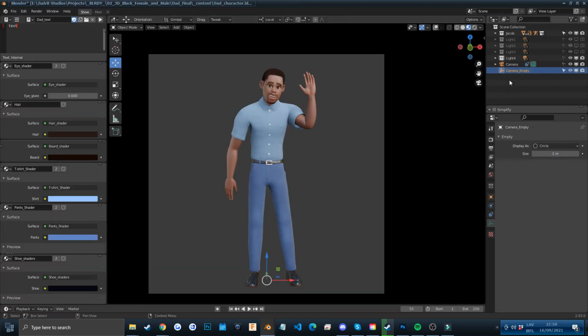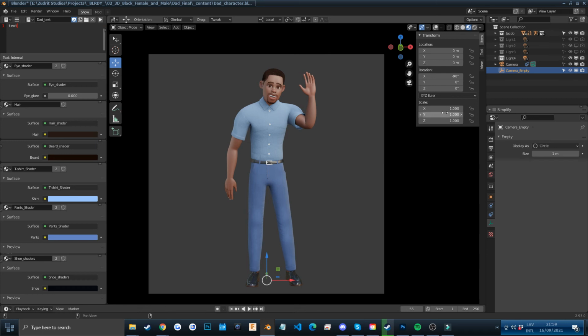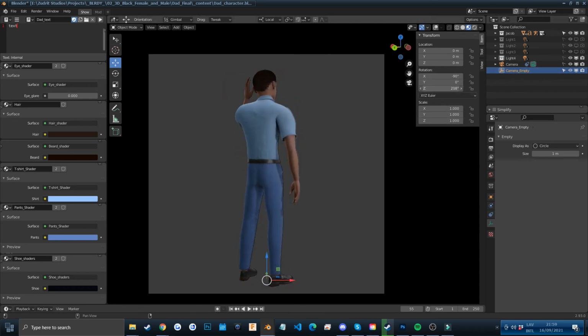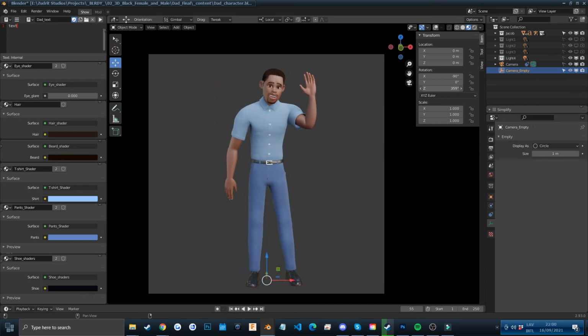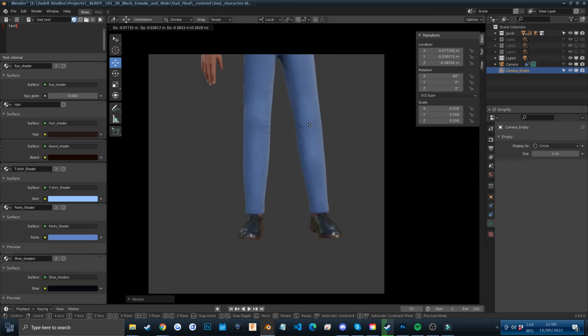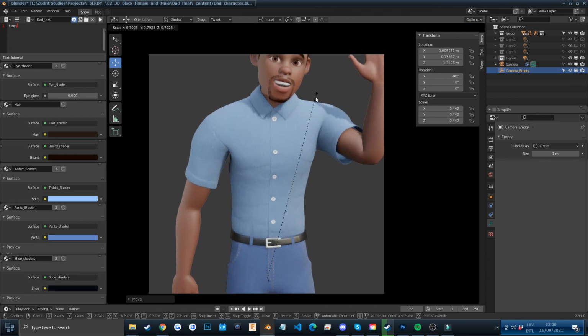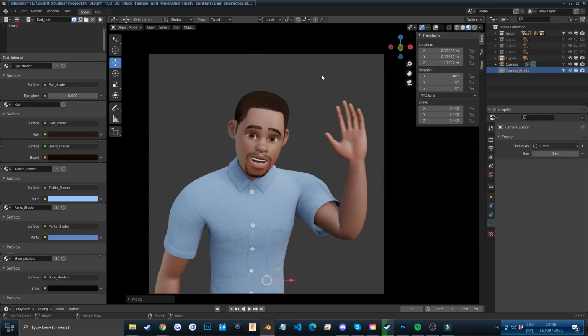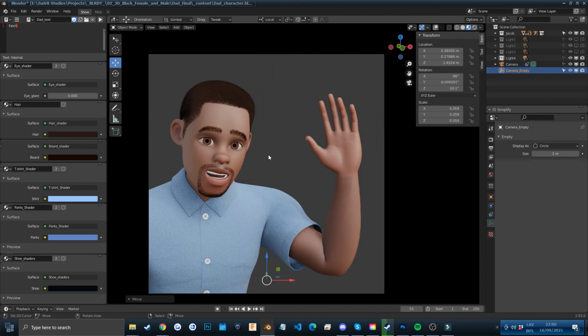We also included a little camera empty. If you want to rotate around, you just simply left click on it and rotate the Z axis, and then you can rotate around the character. And you can also press G and move and scale, and press G and move up, scale and scale down, and then you can do some close-up shots or so. That is everything included in the Jacob rig.